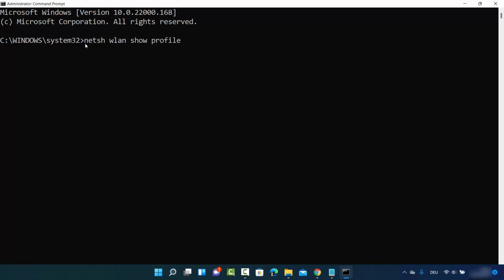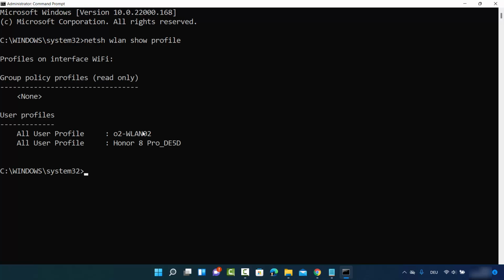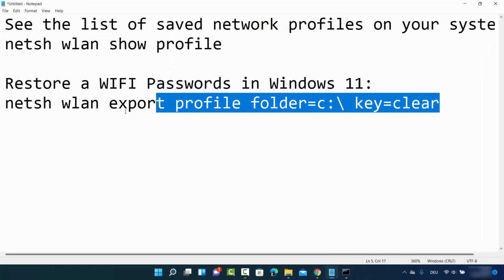So this command is netsh wlan show profile. Press enter and it's going to show you all the networks you have ever connected to. You can see I have connected to this network and this network, right? So two networks. Now in order to recover the password of both these networks, I need to provide the second command, which is this one.